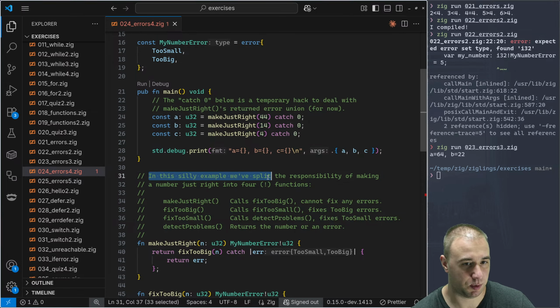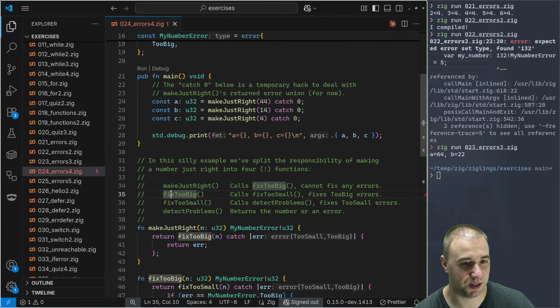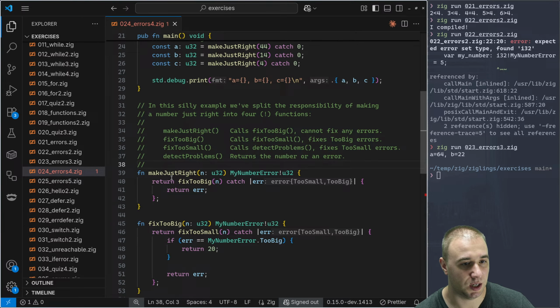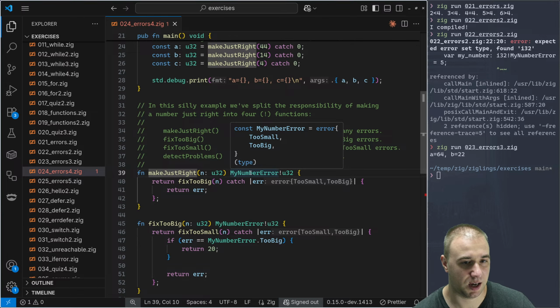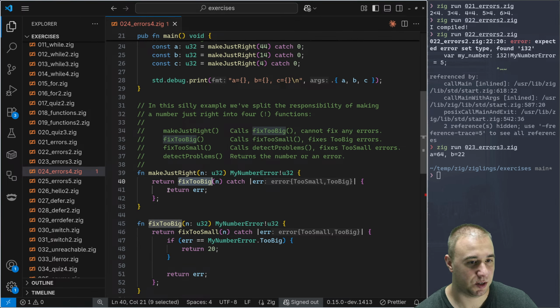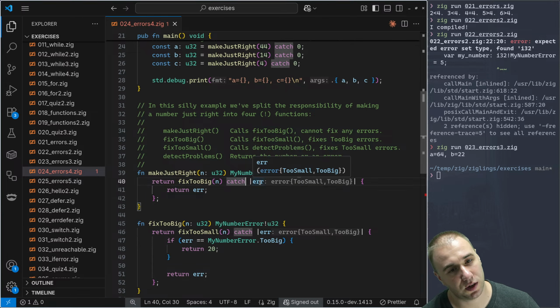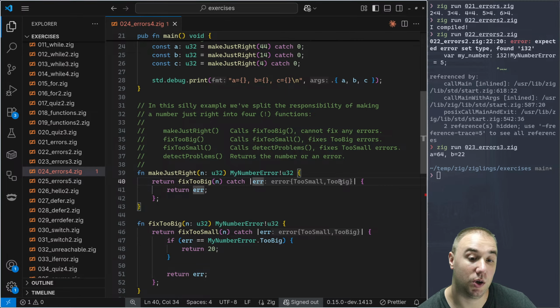In this silly example, we've split the responsibility of making a number just right into 4 functions. Make just right, fix too big, fix too small, and detect problems. So make just right. So this is going to return fix too big. And we catch the error, which could be too small or too big.